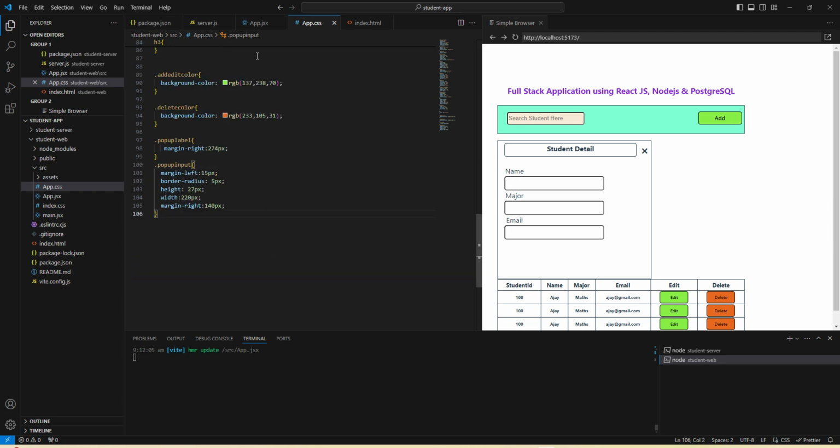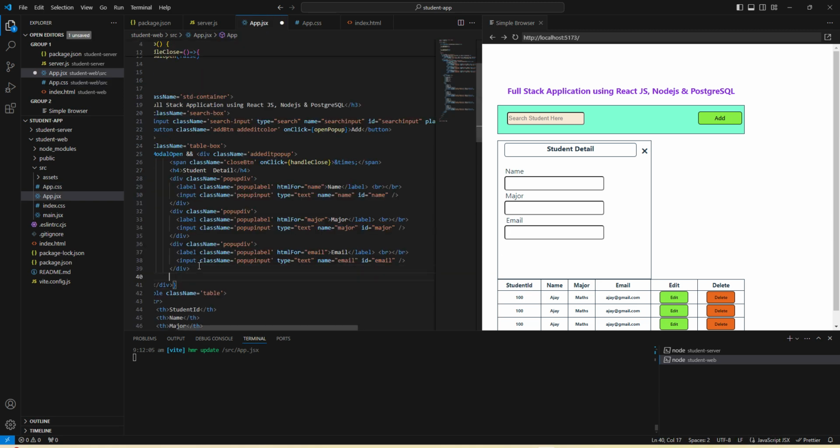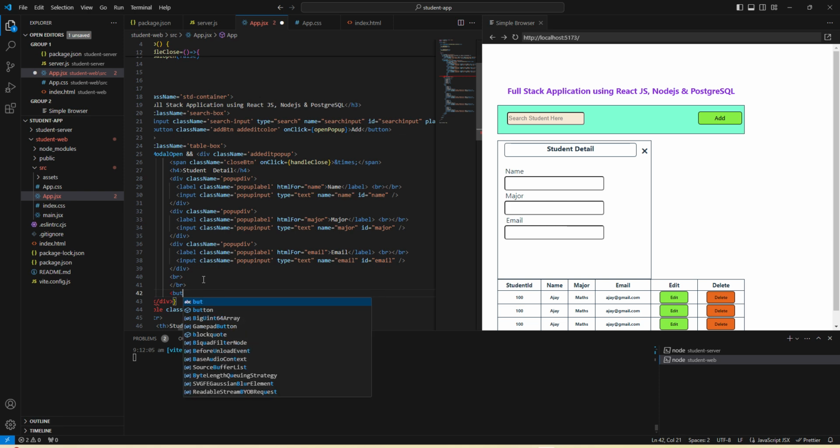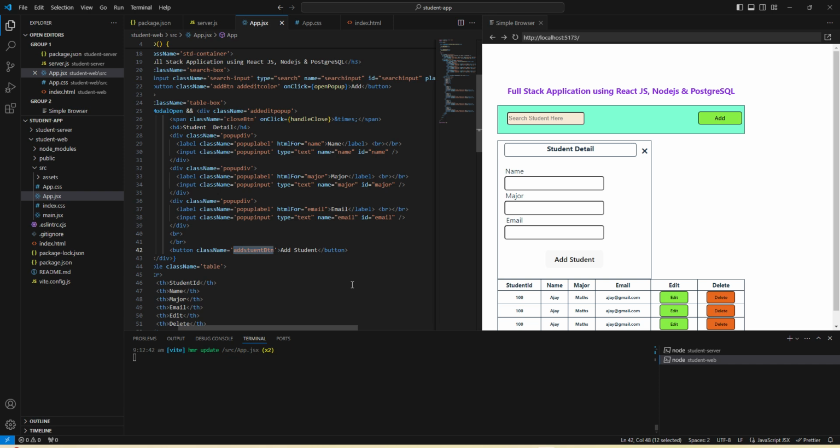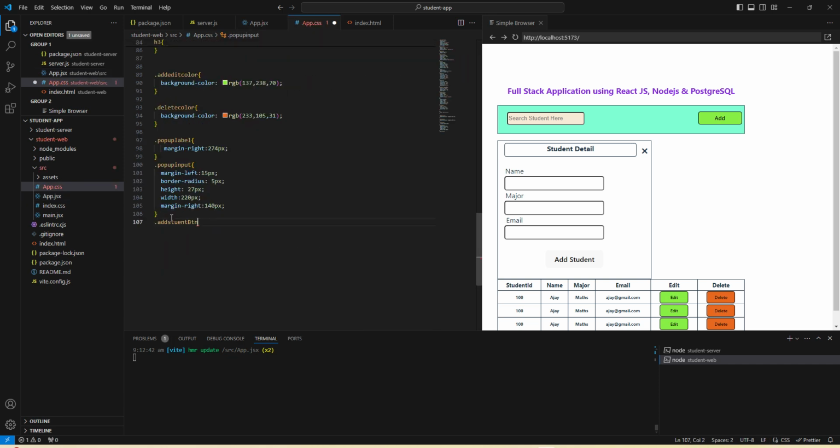What we can do, we can add one button here. Now we need to give one line break. After that we can add one button. So add student as a button label, and we can add a class name as add student btn. We can save it. Now we can add CSS for this one.